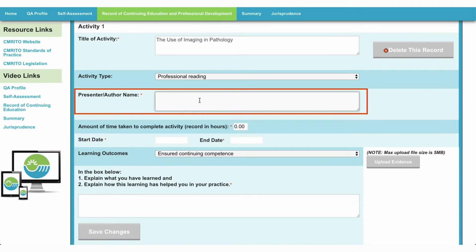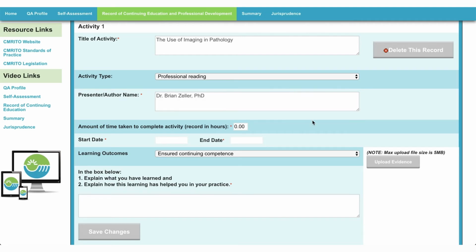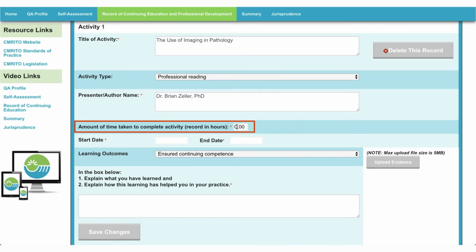The presenter/author name must be an actual person's name, such as Mary Smith, MD, and not a generic term such as manager, doctor, or journal. Record the amount of time taken to complete the activity in fractions of hours. For example, 30 minutes would be recorded as 0.5 hours. 15 minutes would be 0.25 hours.